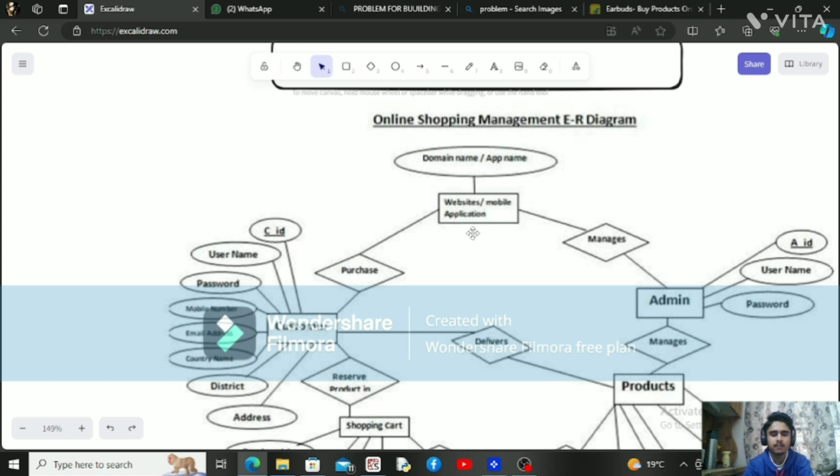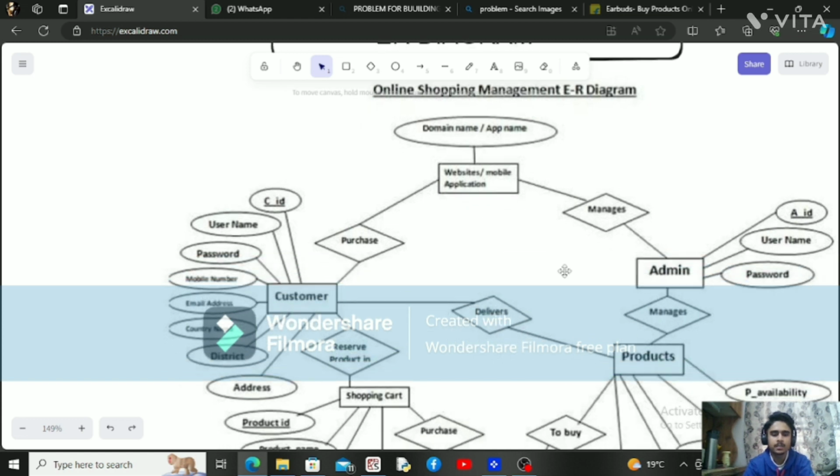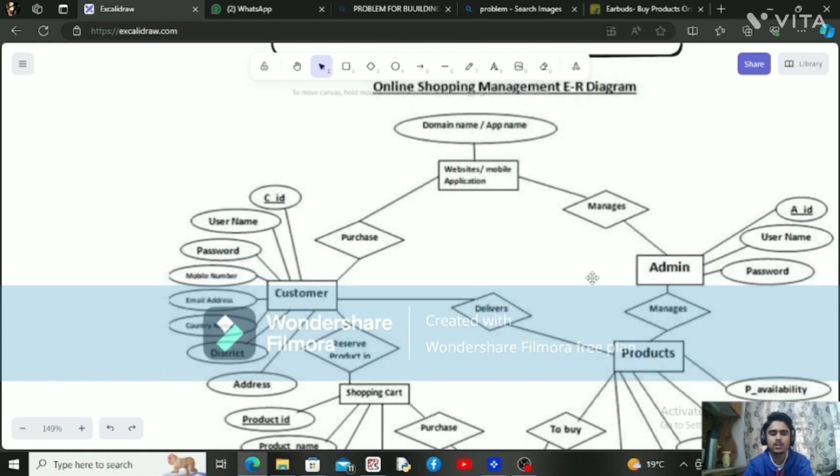Finally, if we discuss the admin, the entity admin has the power to control every entity. A product can be updated, deleted, and inserted by this entity, that is, the admin entity. This entity helps in maintaining relationships with customers. So this was all about the ER diagram.